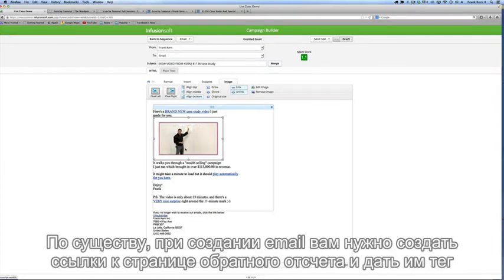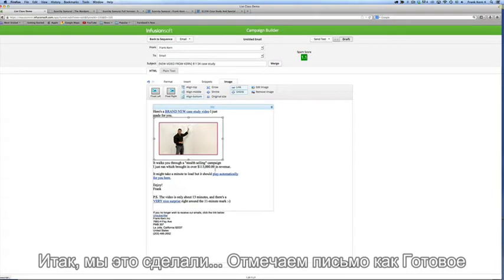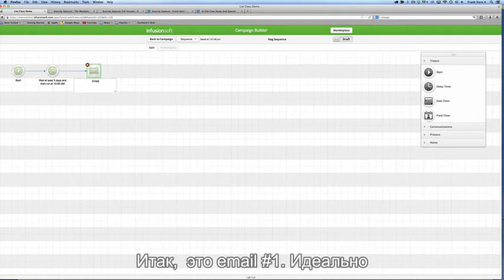So basically when you're creating your email, you want to link it to your countdown page, and you want to tag them, right? Whether you're using Infusionsoft or Aweber and AW Pro Tools, it doesn't matter. The automation occurs when the tag is created, right? So we do all of that here, and we say, okay, let's go back to ready. And I'm not going to make you watch me do every single hyperlink. And we say, okay, this is email number 1. Perfect, right?